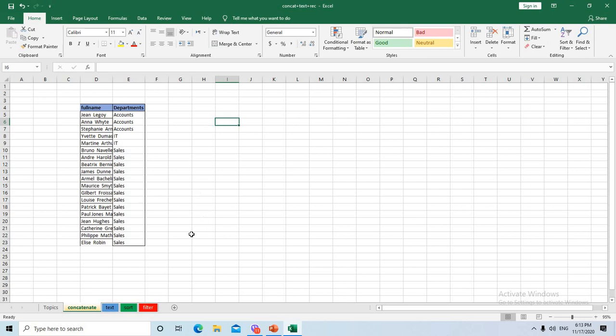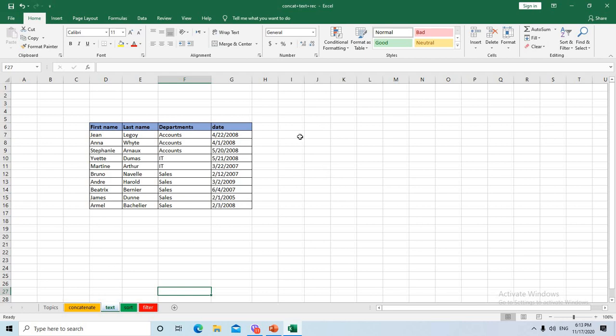Now let's go to the text function. The text function is used to convert any value to text. How? For example, if I have a date or a number, I can change this value to text. How can I use the text function?